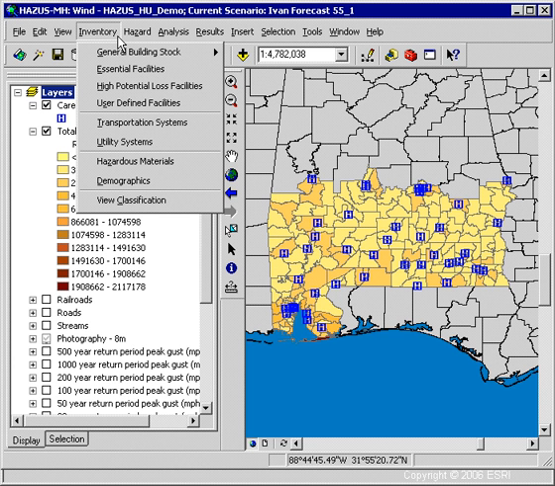Now, one of the great advantages of having HAZUS designed on a GIS platform, such as ArcGIS in this case, is that not only can we take advantage of the powerful amount of information that this tool comes with right out of the box, but we can quite easily add additional information to our maps as well to provide a context for what it is that we're studying.